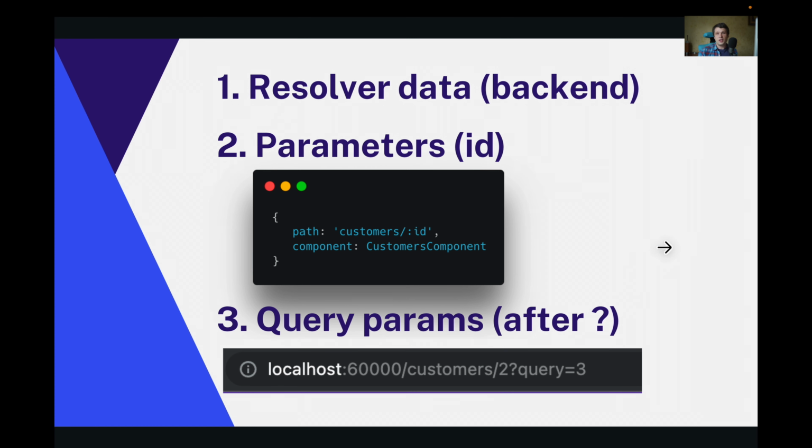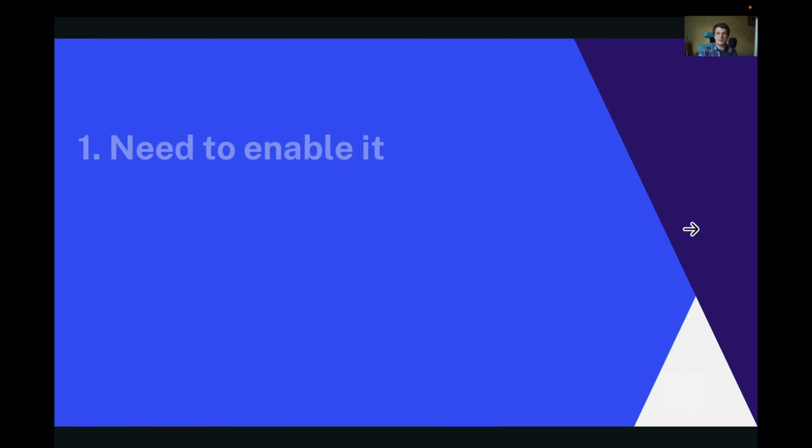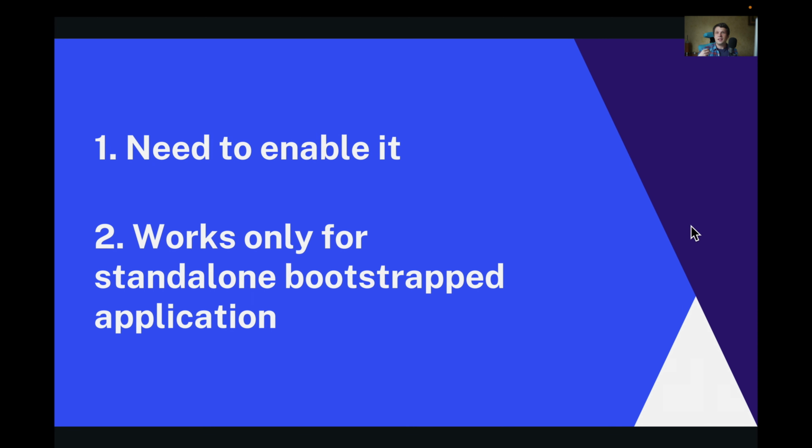But this feature comes with caveats. The first one is that it's not enabled by default, and you need to enable it to use it. And the second one, from personal experience, is that it doesn't work for my application when the application was bootstrapped with NgModule. So you need to migrate to the standalone API to use this feature. Now let's see it in action.